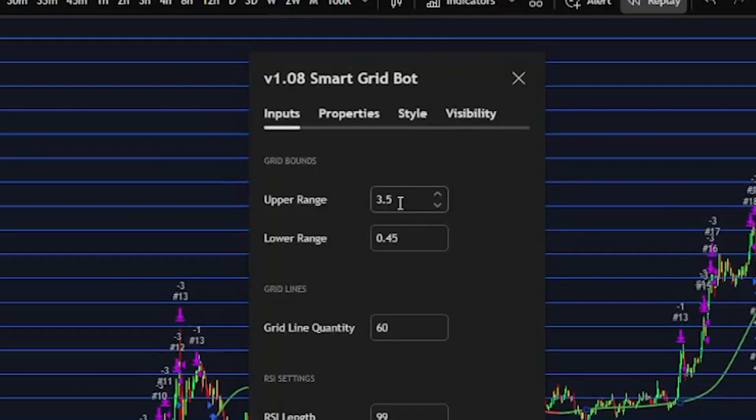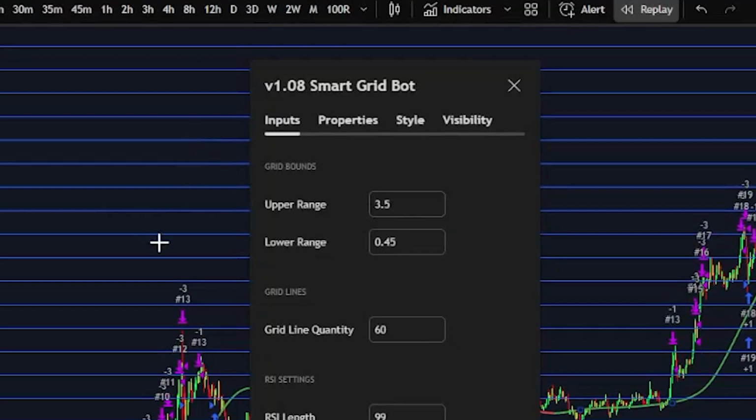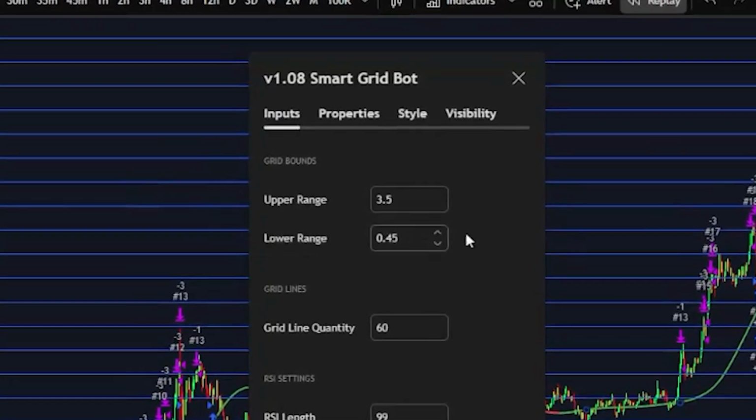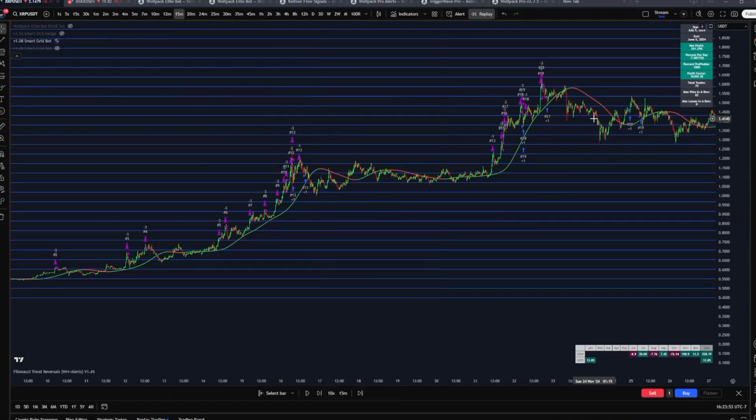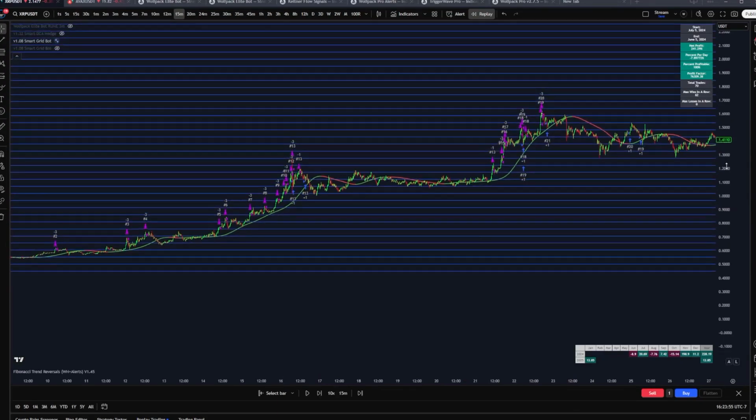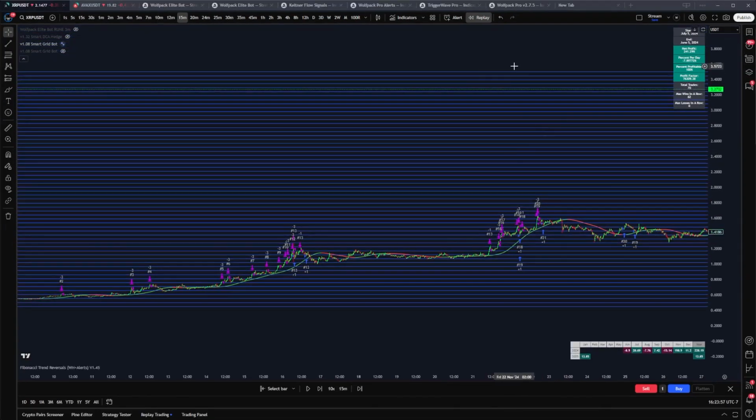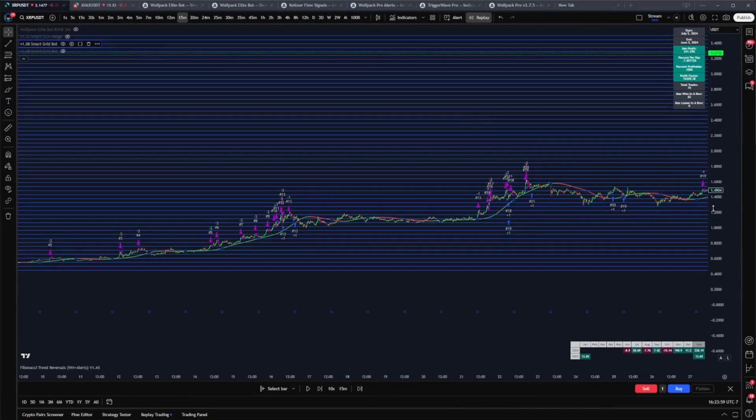You can input the upper range length on this. So we are on XRP, and the upper range here, XRP at this time is around 1.5. So it's set to around double that. So this whole area is included in the grid.